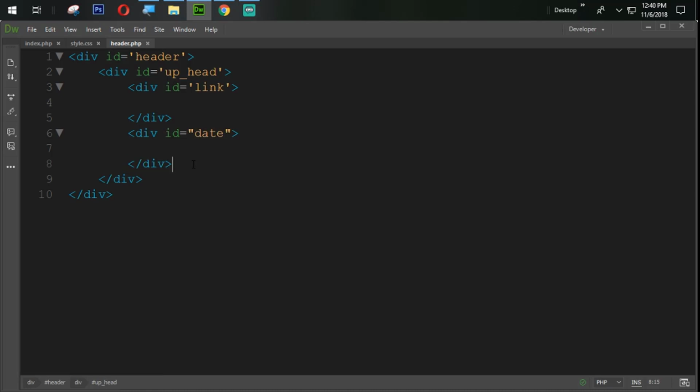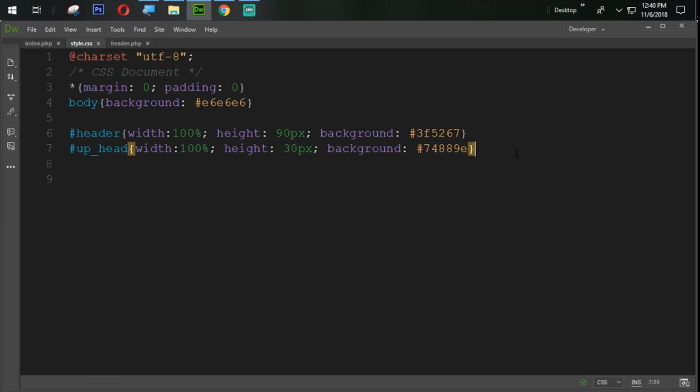So the next one is a div with an id. We need to set another id with the name, just like, slogan, for the slogan. Okay, so now come back again into the header style.css.